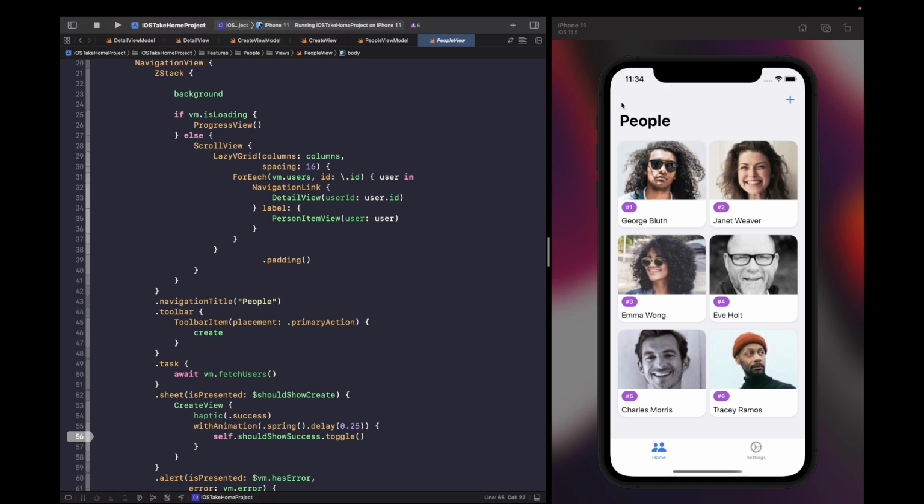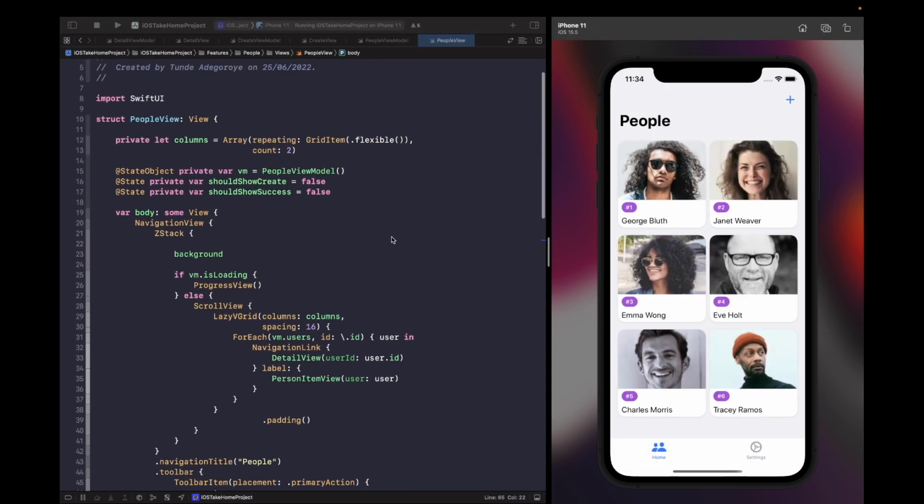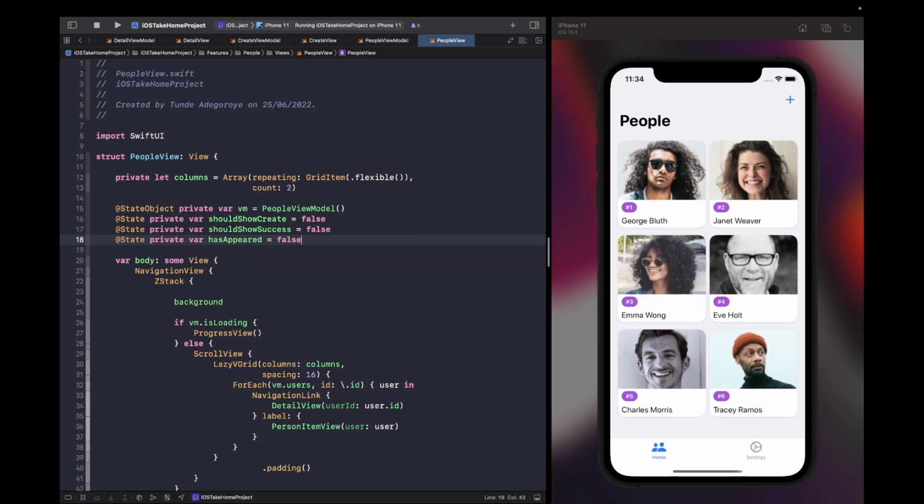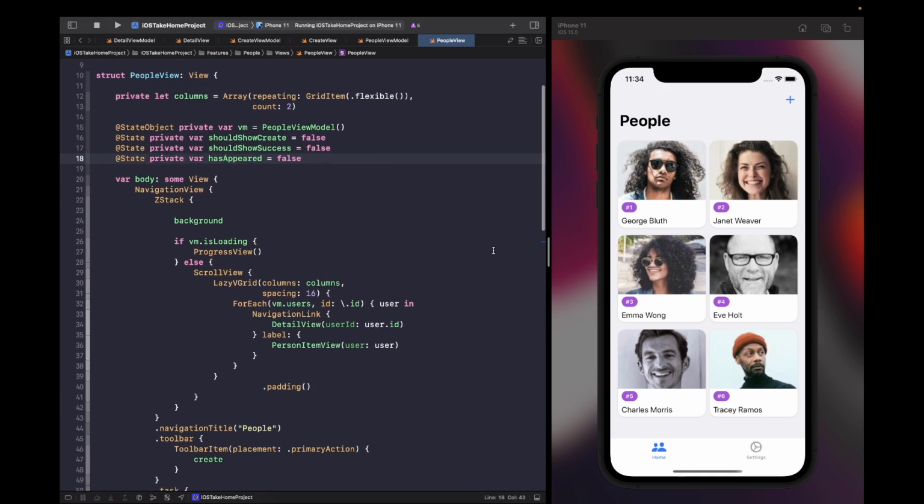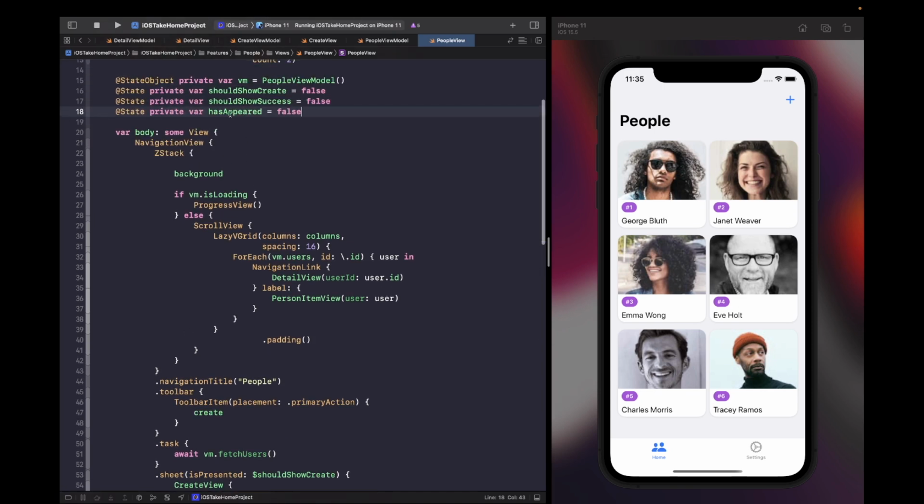The first thing we need to do to tackle the issue of stopping unnecessary reloads is, in our people view, create a state property to tell us whether the view has appeared. This Boolean is going to help us track whether the view has appeared or not. If the view has appeared, we're going to use this to control whether we should make a request to the service. So within our task, we're going to write some logic to check whether the view has appeared, and if it hasn't, then we're going to set this to true.